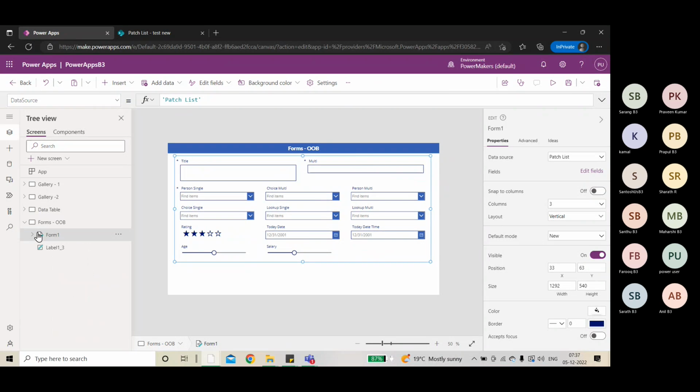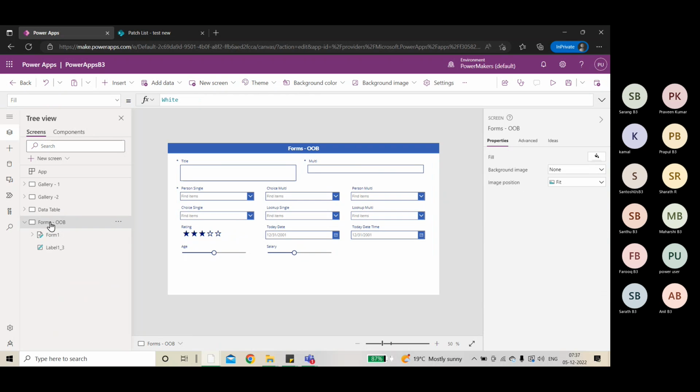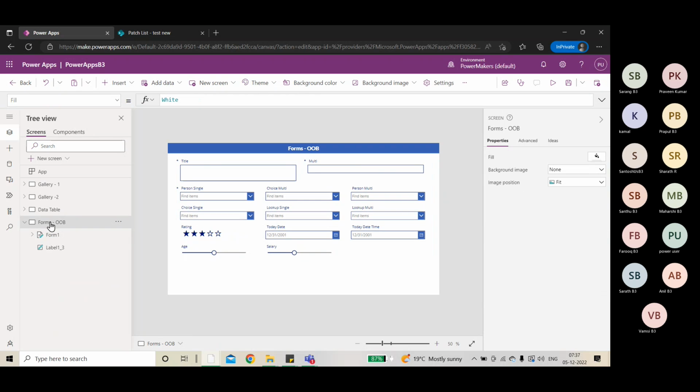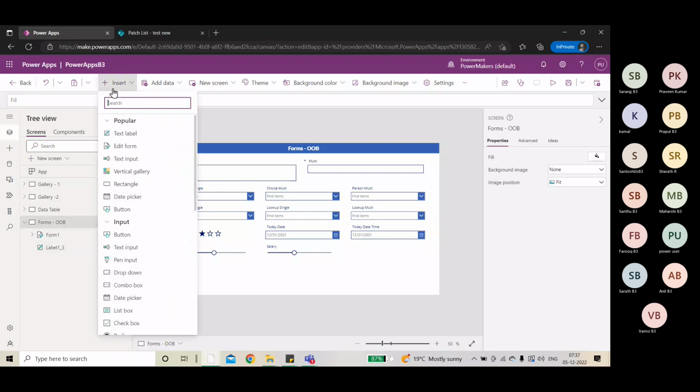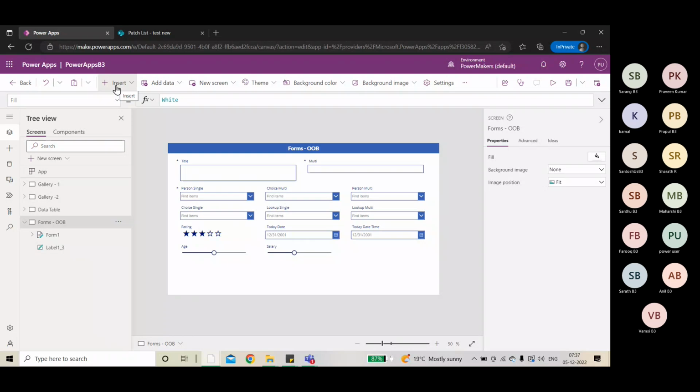Okay, cool. So quickly I will do the recap of whatever we have learned in the last 35 minutes. Okay, cool. So we have a control called forms control. Why is this forms control required?